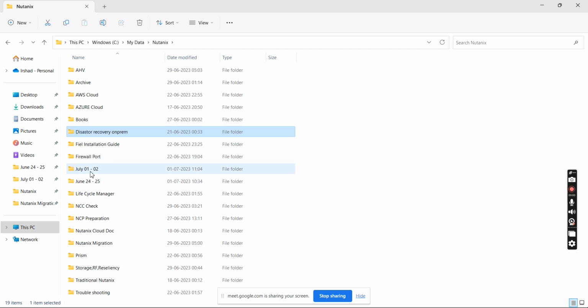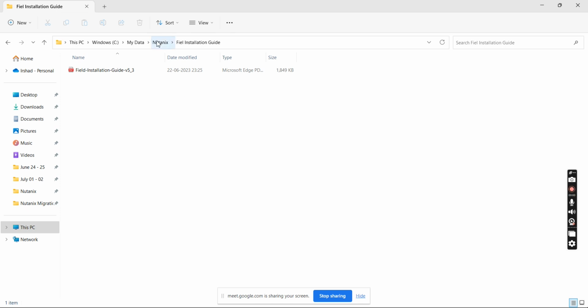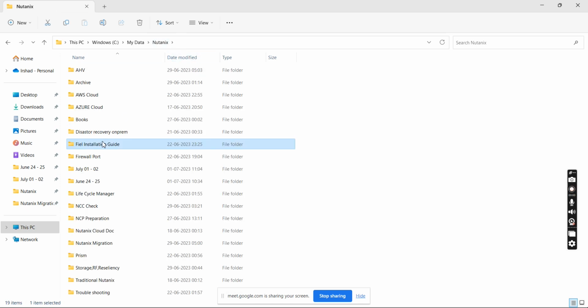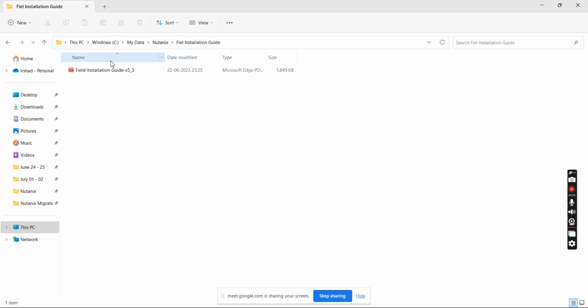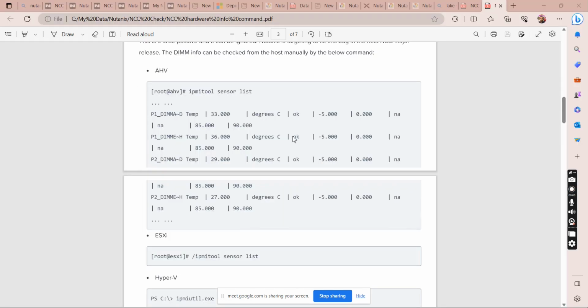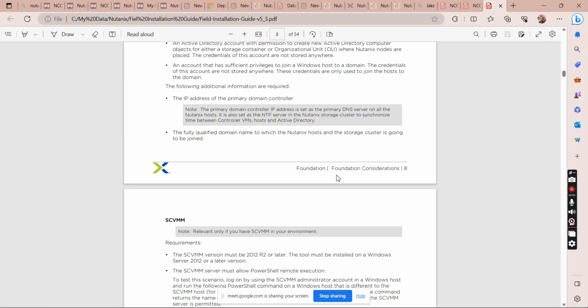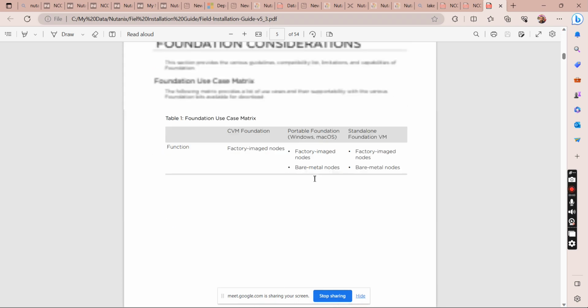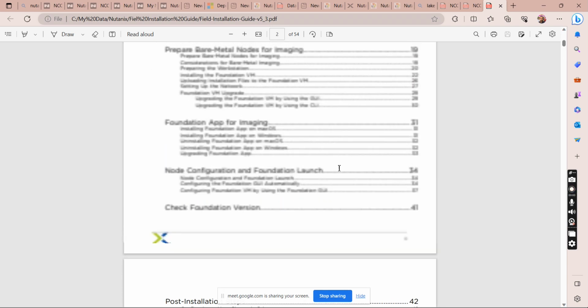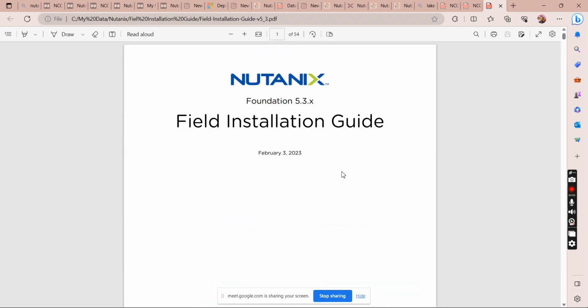Field installation. So this is the field installation guide. Okay, it is from Nutanix. It is too much. See, in Nutanix, it is less practical, it requires more knowledge.